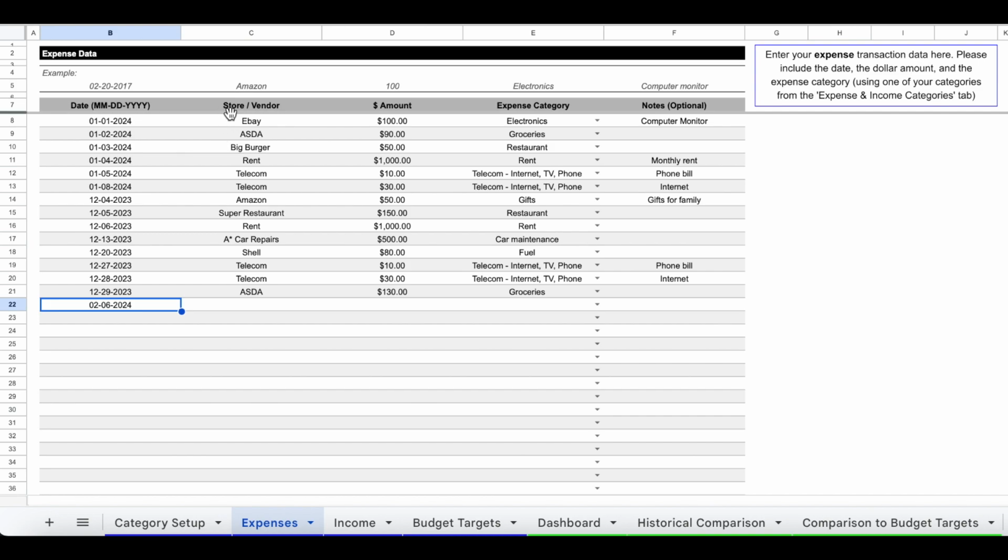And then here we've got the store vendor that your expense is going to. So for example, I've got Asda in the previous line, which is the US equivalent of Walmart, which is basically just sort of like a supermarket. So you can just put supermarket, and then in the next column you put the amount. So let's say I spent $80.